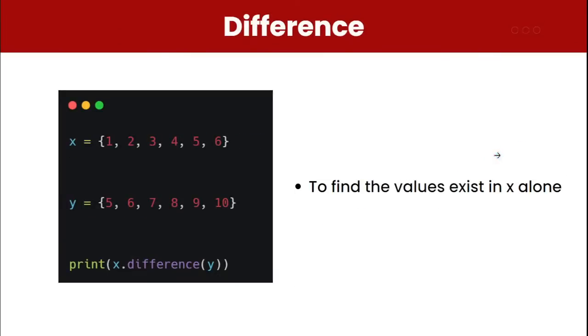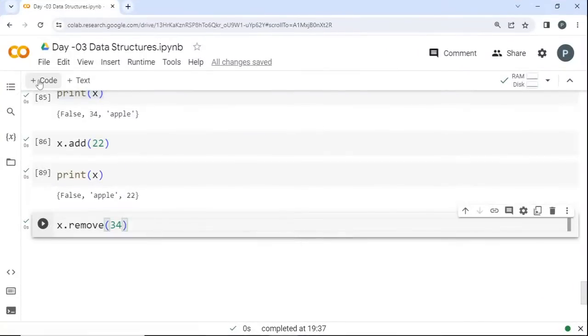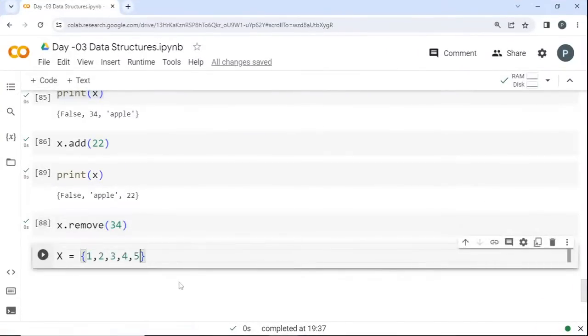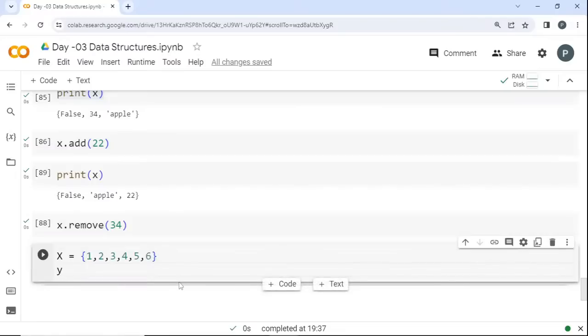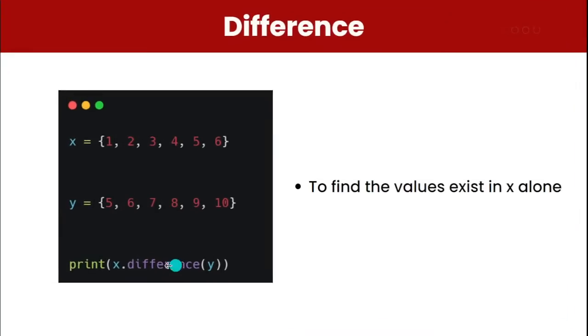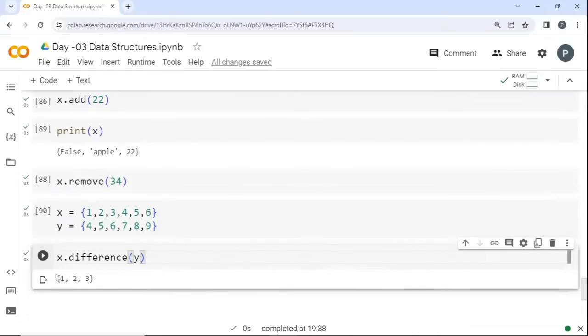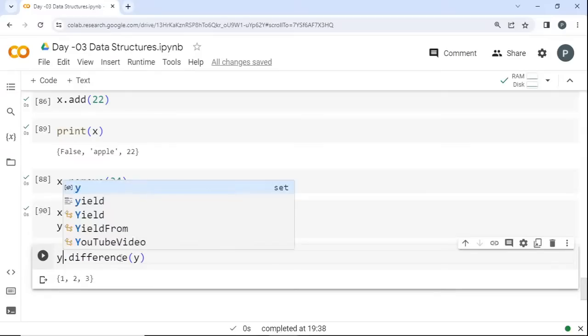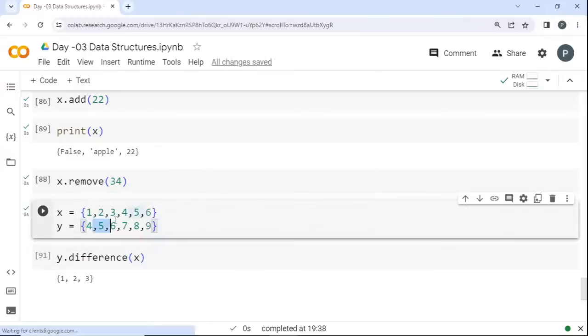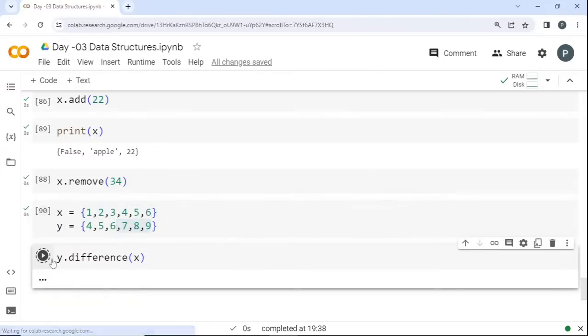These things will take some time, because we want to understand this. I'll create two new variables now. x equal to 1, 2, 3, 4, 5, 6, and y equal to 4, 5, 6, 7, 8, 9. Now you can call x.difference(y). This will find the difference between these two, which means it tells you the unique items in x when you compare with y. In the reverse case, you can call y.difference(x), which means the common elements 4, 5, 6 between these two will be neglected, and 7, 8, 9 will be in your output.